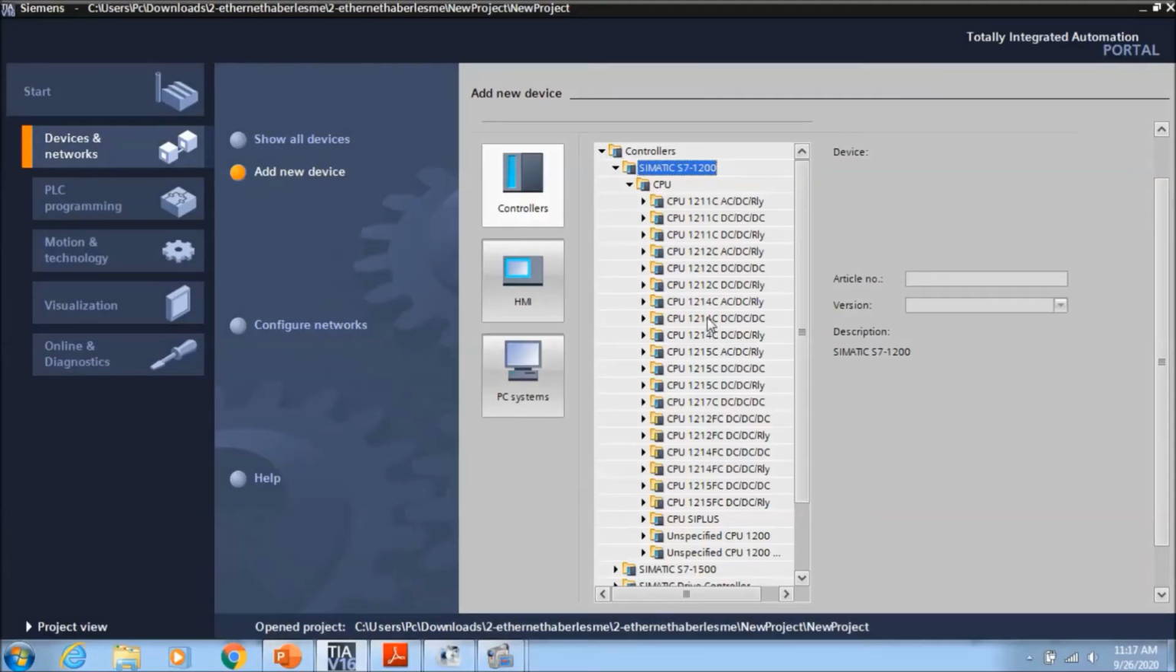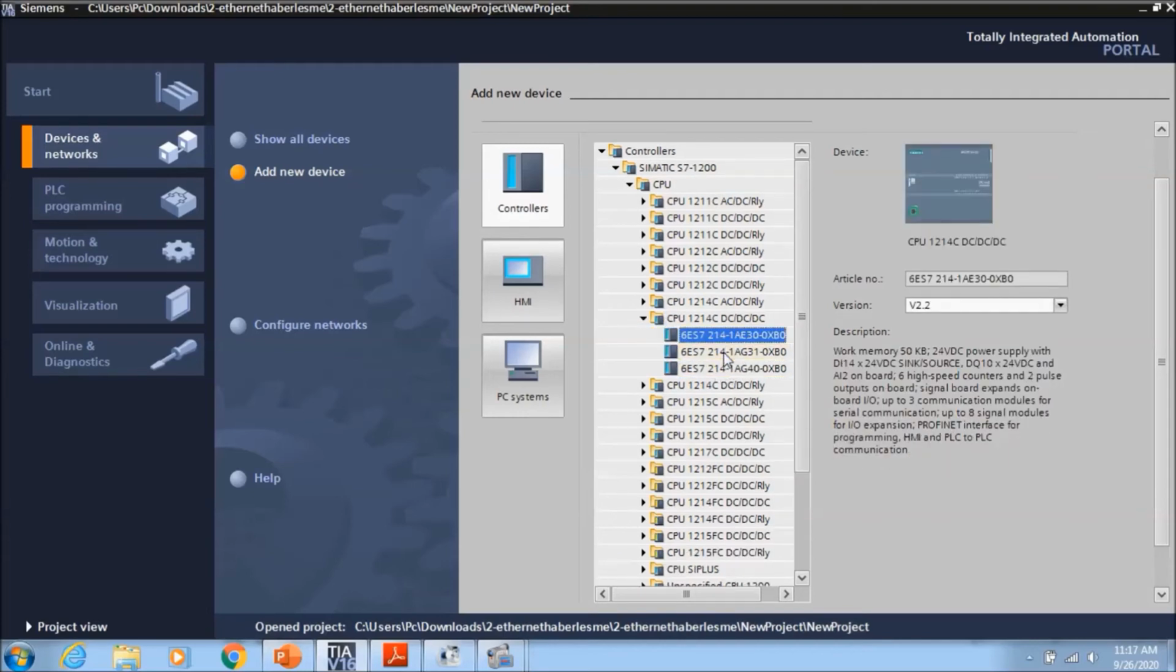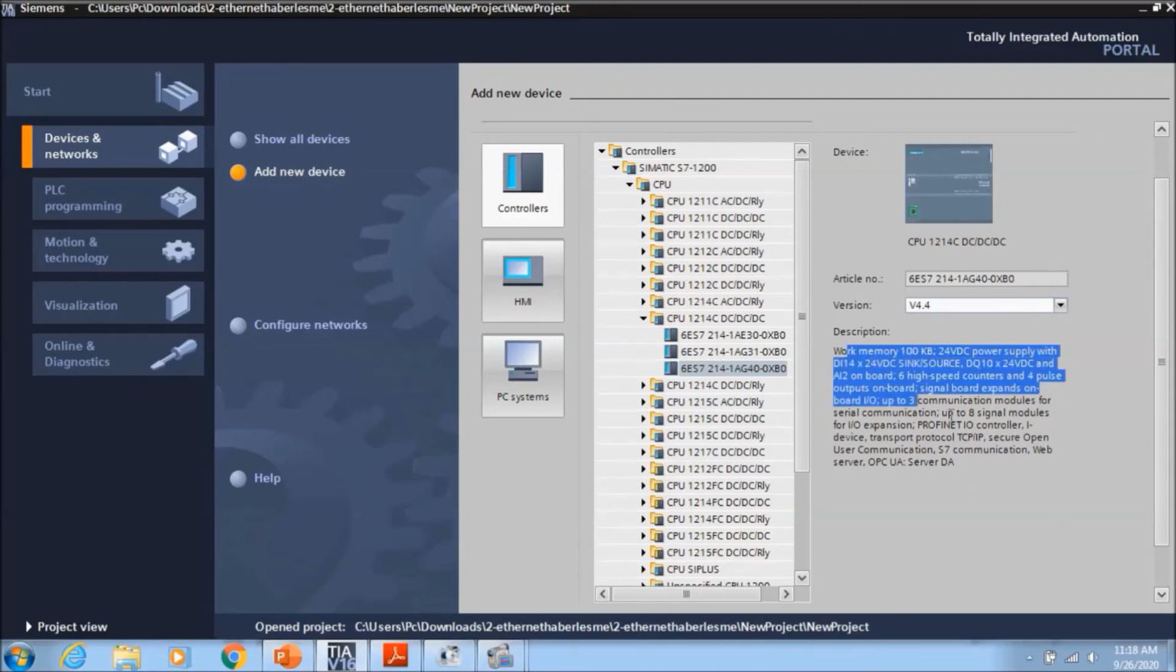CPU 1214 DC/DC/DC. And if you go there, you will see three different types of CPU, okay? And I will select the 6ES7 214-1AG40-0XB0, and you will see the version numbers, okay? This is the latest version number, and the description of this CPU is here. Then you will see the complete specifications: the input and output numbers, the analog inputs and outputs, the high speed counters, the pulse outputs on board, and so on. You will see them all from here.